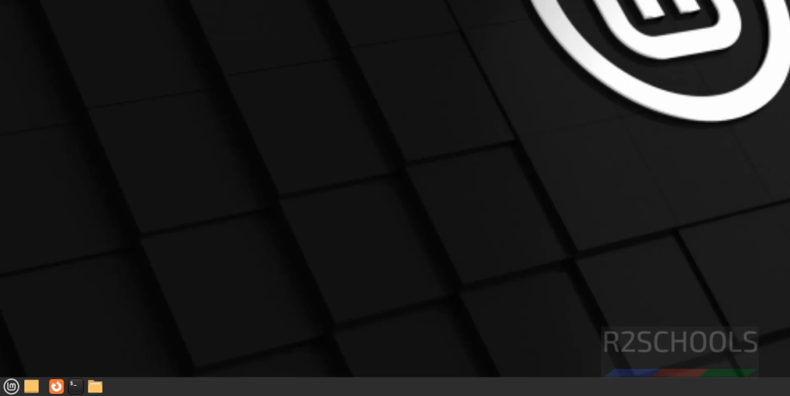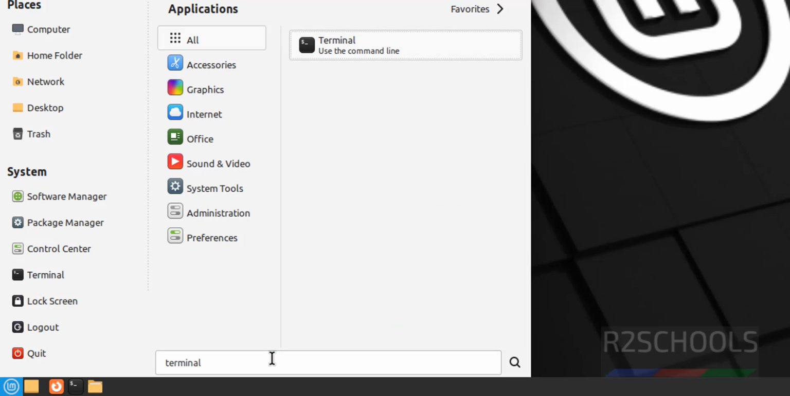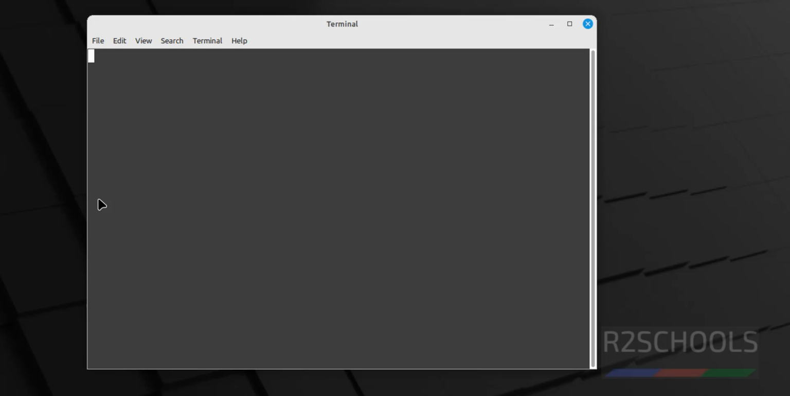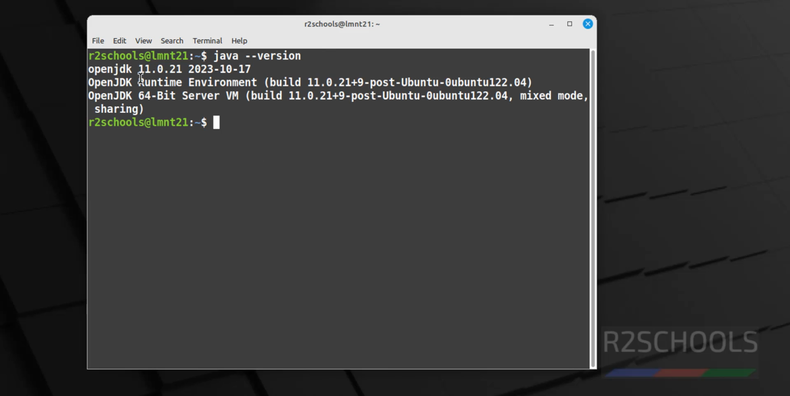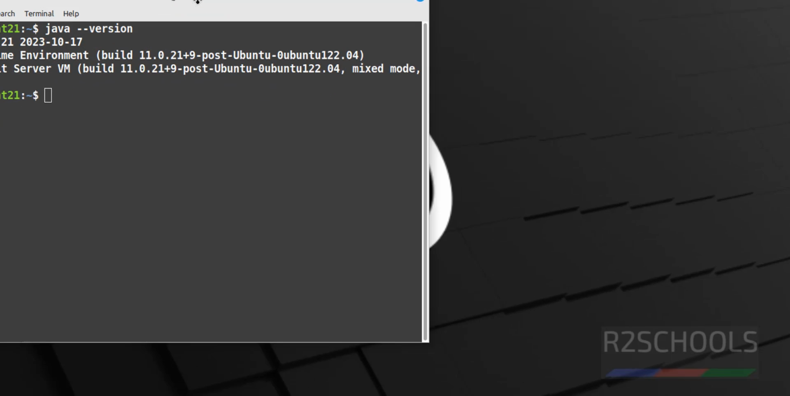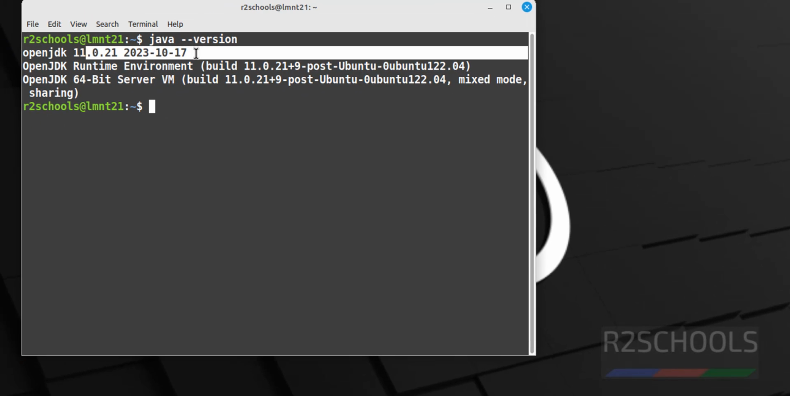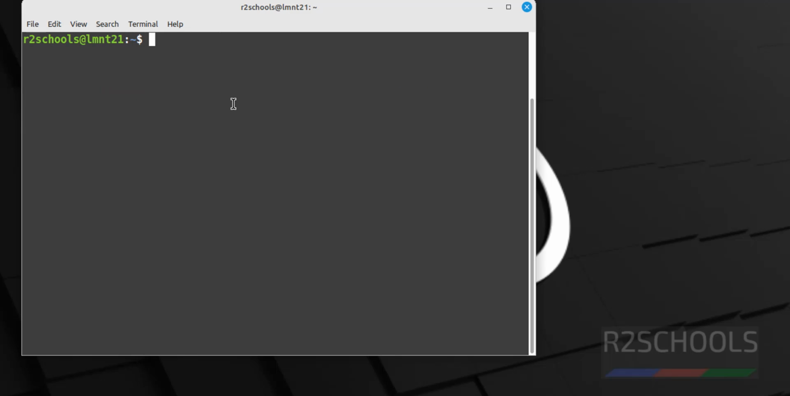First open terminal, search for terminal, click on it, and verify the Java version: java -version. See, the default version that comes with Linux Mint 21 is OpenJDK 11. It is the old version. So Ctrl+L to clear the screen.